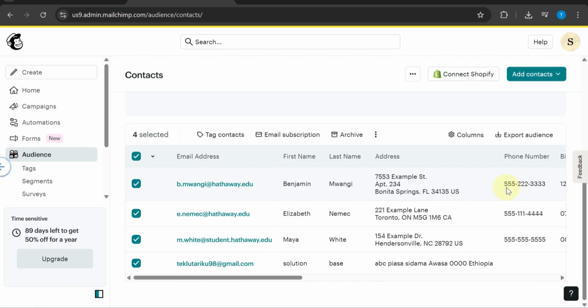At the top of the contact table, you'll see a checkbox. Clicking this checkbox will select all contacts currently visible on the page. If you want to apply tags to your entire audience, this is the fastest way to do it. However, if you only want to tag specific contacts, you can manually select individual checkboxes next to each contact's name. This gives you full control over exactly who gets tagged.